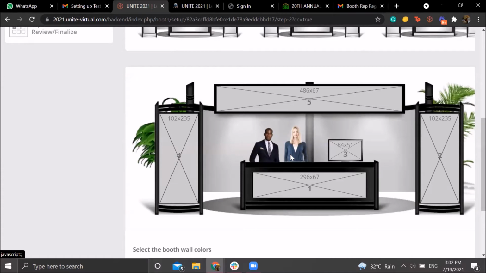Once I am content with my choice of booth and my choice of avatars, I can then start adding different graphics to my booth to further personalize it and to further share content with the attendees.